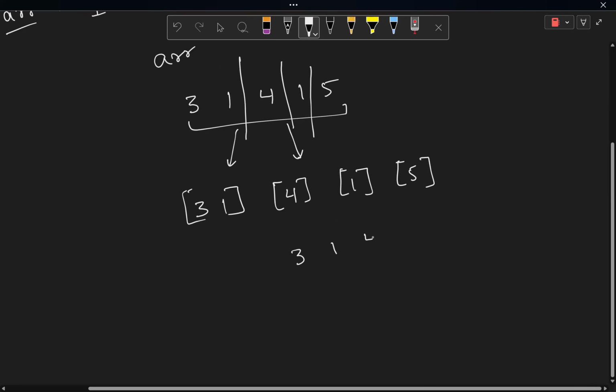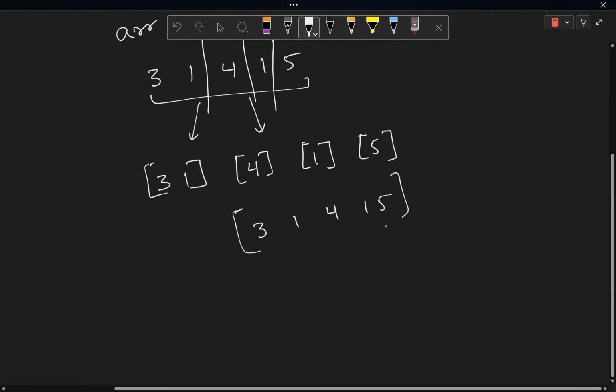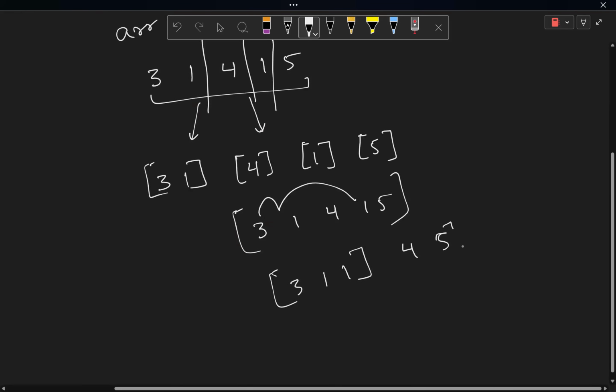You cannot really partition it like I can. Let me show you one invalid partition also. You might say, hey, I will take 3, 1, 1, and 4 and 5 in the other partition. So this is not a valid partition. You cannot do this.